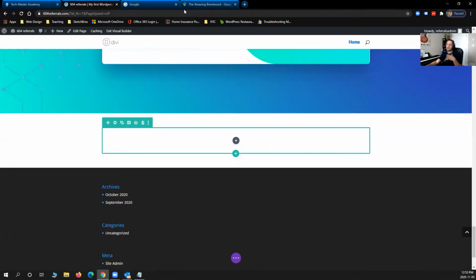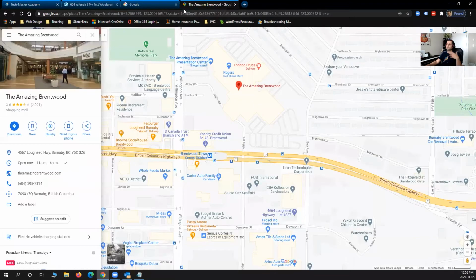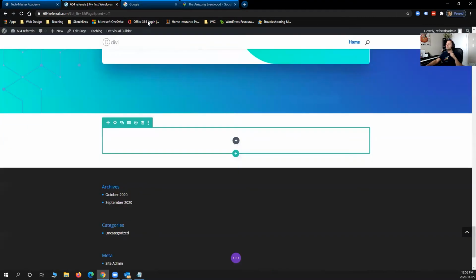The hypothetical location we have selected is here. Let's say that company is inside a mall called the Amazing Brentwood. We want to see how we can import this into our web page, which is down here. Let's take a few steps together to see how we can get this done.